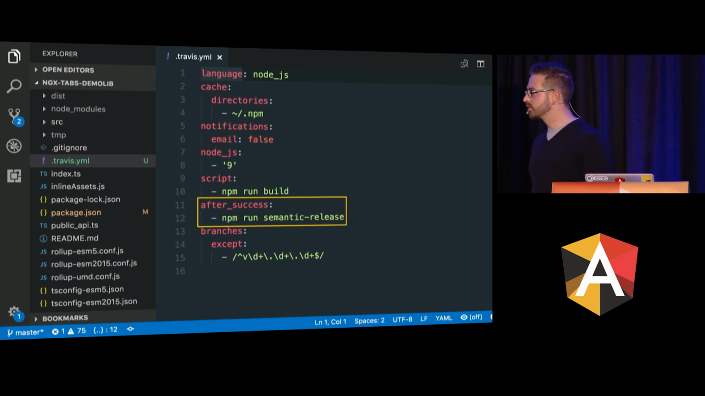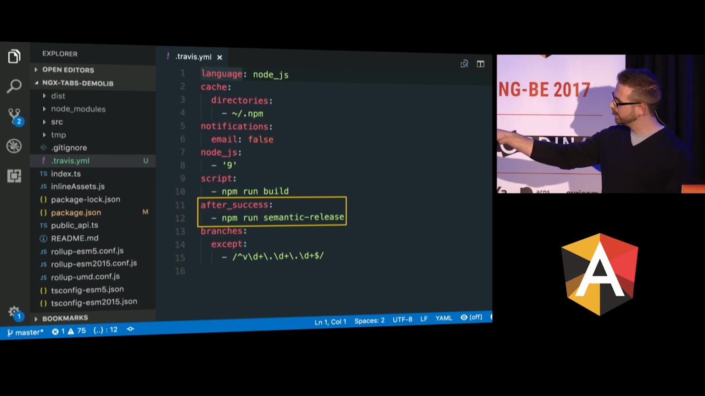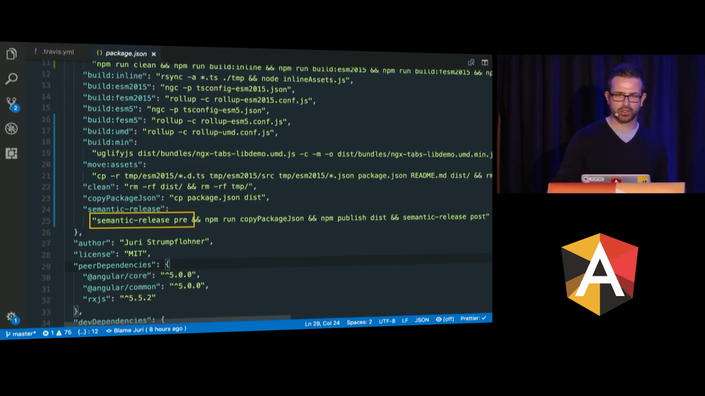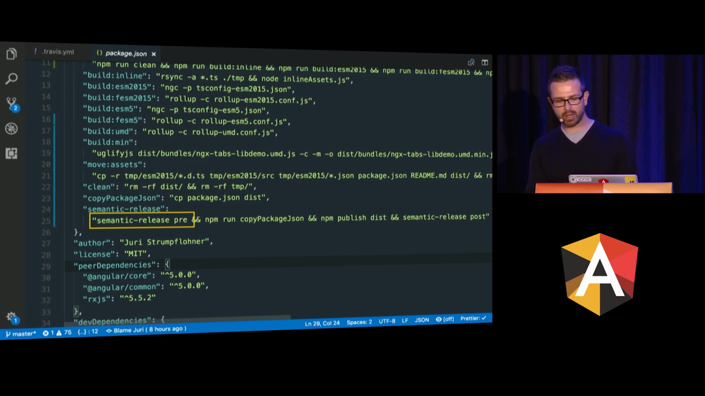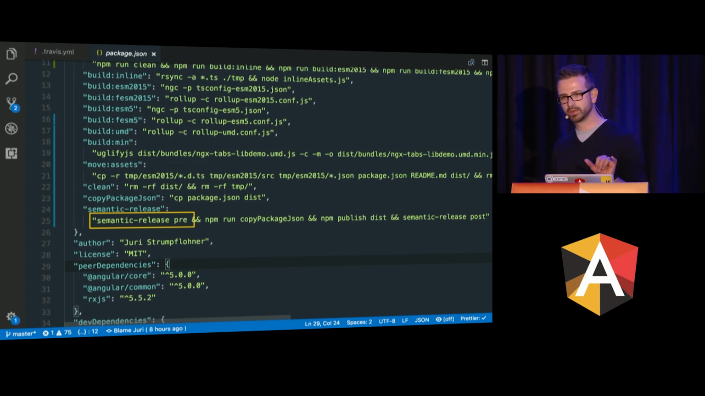If everything went well, then after success, the command semantic release will be invoked. As you can see, npm run semantic release. And that's something the package, so the CLI, has put inside our package JSON. So you can see at the end, there's that semantic release command. And it has a pre-step where it basically goes and determines the next version which should be released.